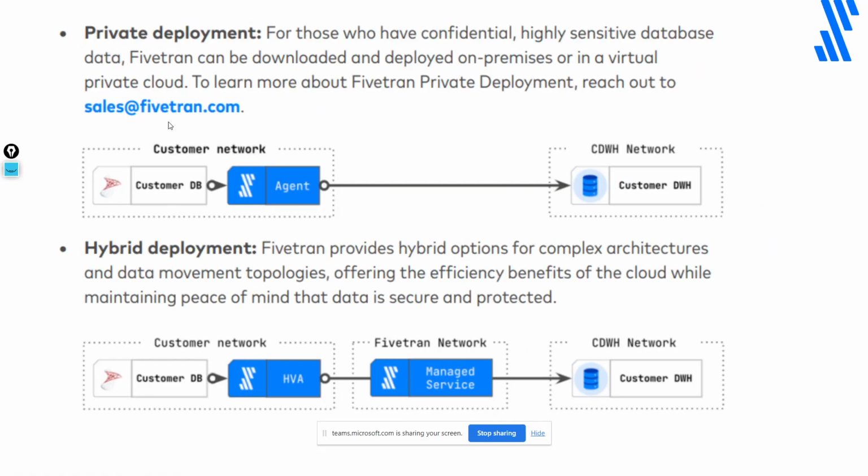Next we have the private deployment. The private deployment is for companies who have confidential and highly sensitive database data. They can download Fivetran and deploy it on premises or in a virtual private cloud.